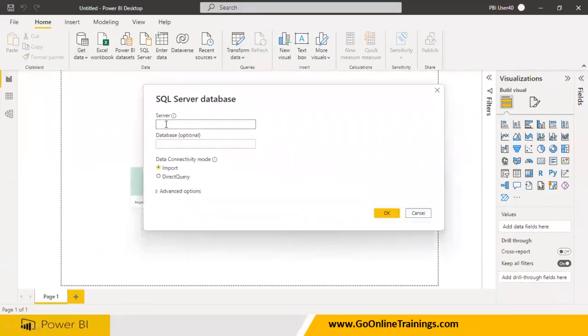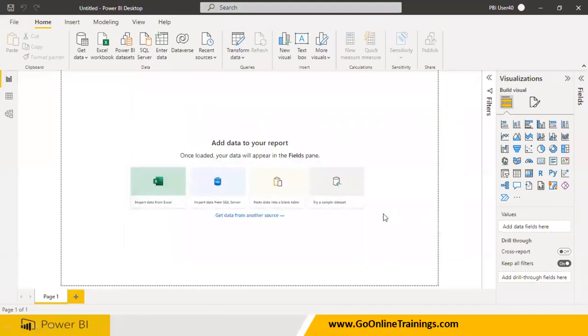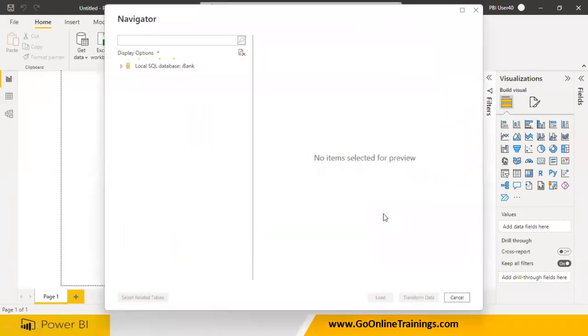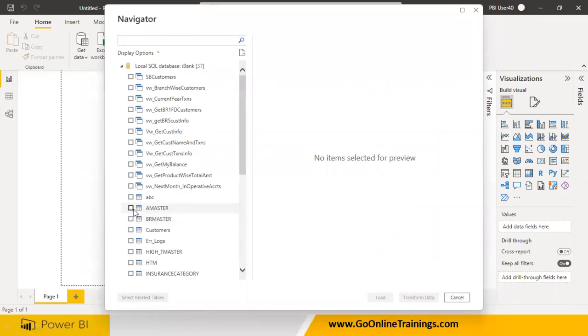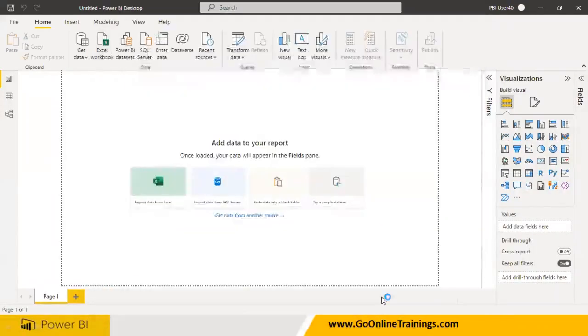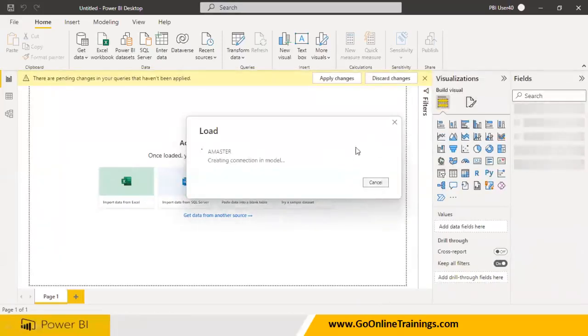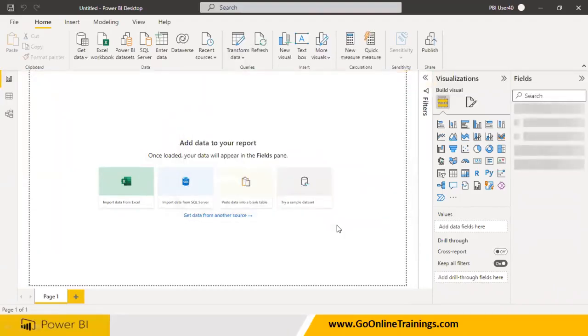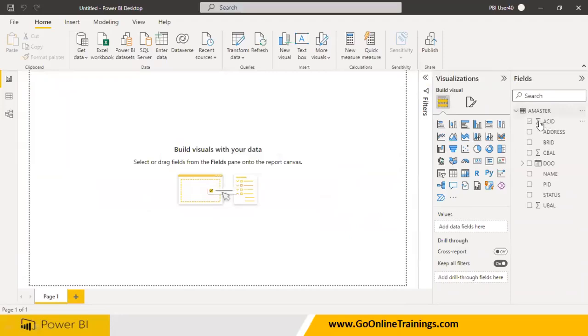Okay, so the server name is dot, and the database name, my favorite database, is called iBank. So import and click on OK. I wanted to get a table from my bank. You can take any table, it need not be this table. You can create a simple employee table, and I wanted to load this data. So all the data is loaded. Now you could see that account ID, address, a lot of things are available.